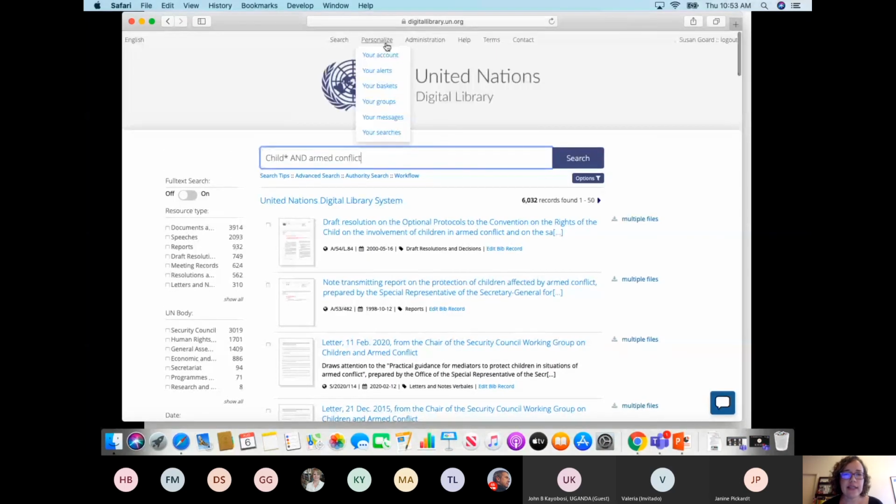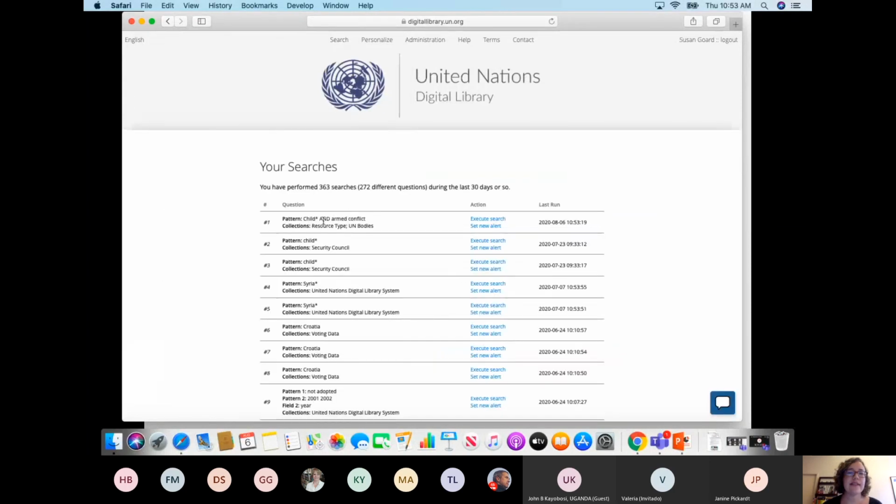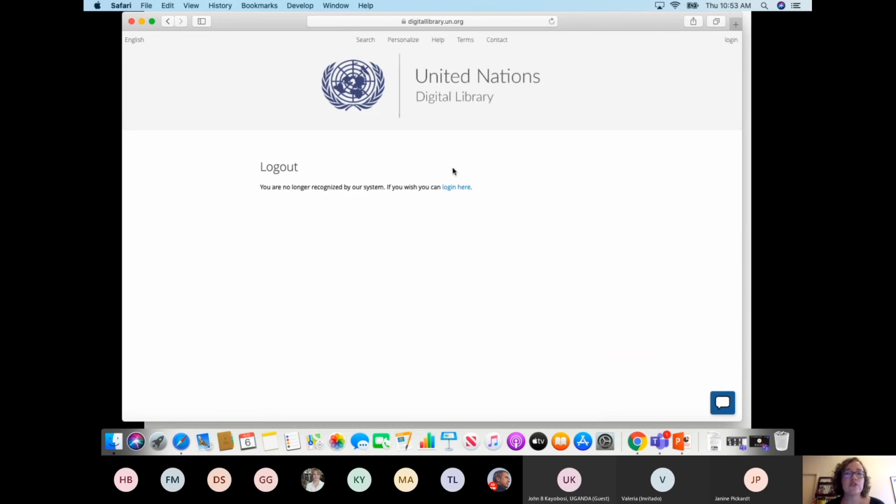Now if I go under personalize and I go down to your searches, you'll see there is my search there. So if I'm logged in, the system will remember my searches, and I can do the search again. You can see I have other ones down here. I can just click on execute search to rerun the search. Or if I want, I can click on set new alert and be notified when new documents that fit my search pattern come in there. So that's one of the reasons that you would want to set up an account. But you really don't need one to do a search in the digital library.